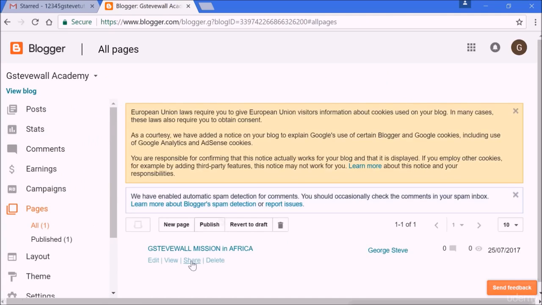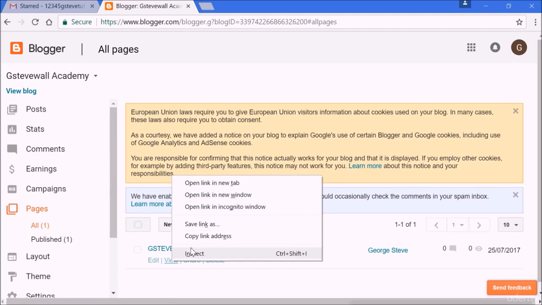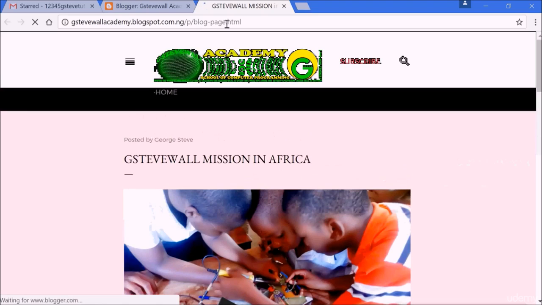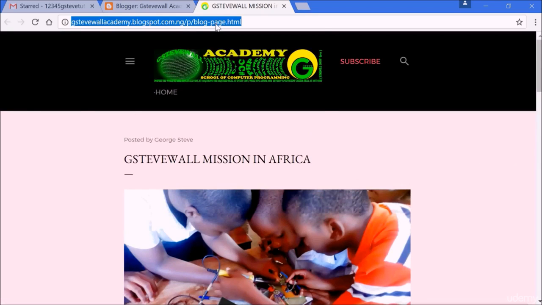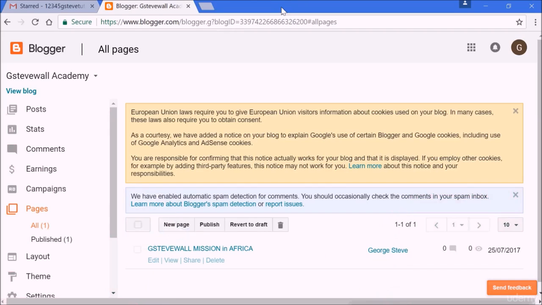Now that you have published it, you can get the source of your link, or you can get your link by right click on view and copy link address, or you hit on view and your blog link will be shown. So this is the link to this page. You can copy this link and close this.